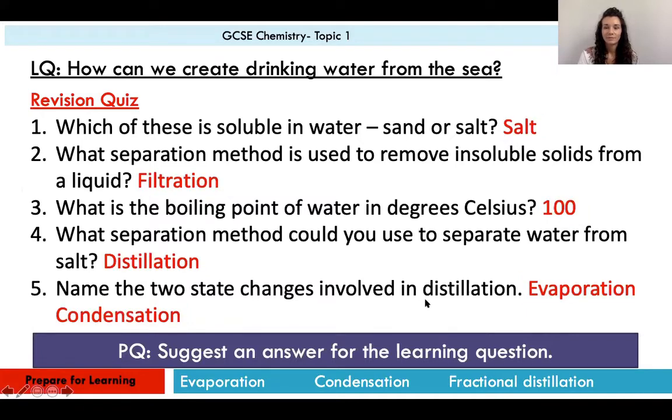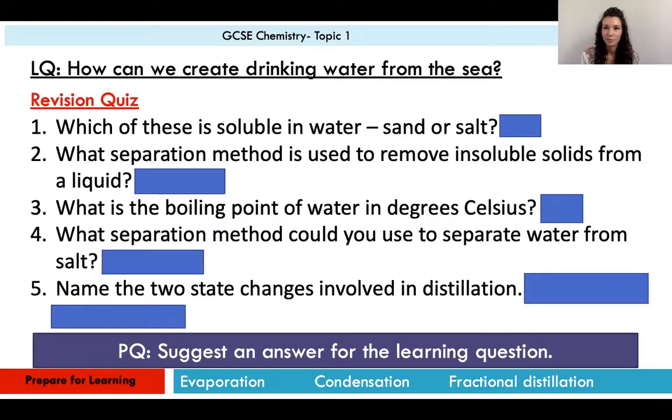Brilliant, well done. So, I won't show all the answers at once, we'll go through them. What separation method is used to remove insoluble solids from a liquid? What is the boiling point of water in degrees Celsius? What's the separation method you could use to separate water from salt? And name the 2 state changes involved in distillation. Okay, so pause the video, make sure that you've got an answer for all of those. It'd be really nice if you could write in sentences, because then you will have this for revision.